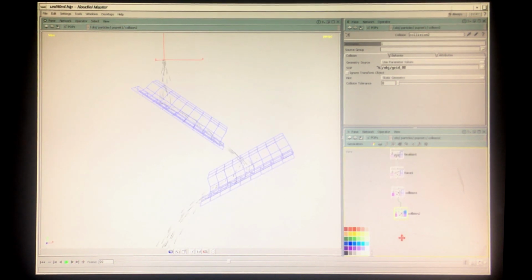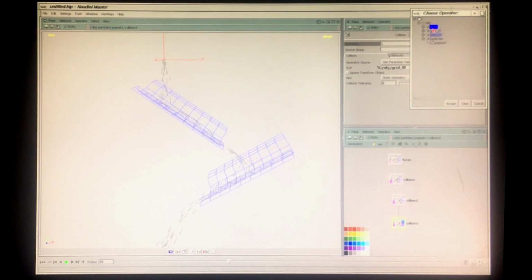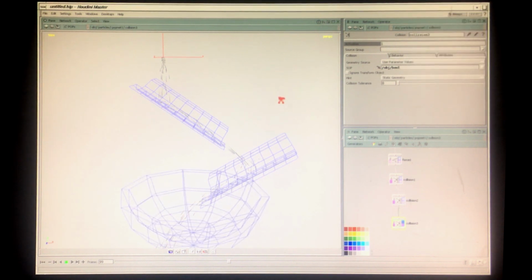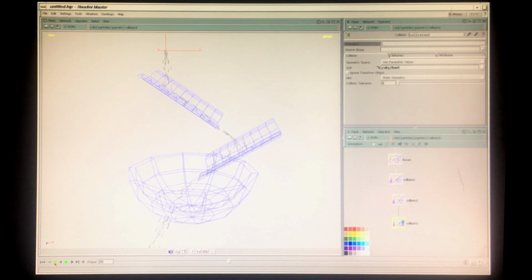And same thing with the next. We're going to do it one more time. Control C, Control V. And just connect that, and connect it to the bottom of collision 2. And grid 2 will be switched for the bowl, except now we have all of our items here. Rewind, play. And there you go. And there's some particle dynamics in Houdini 6.5.